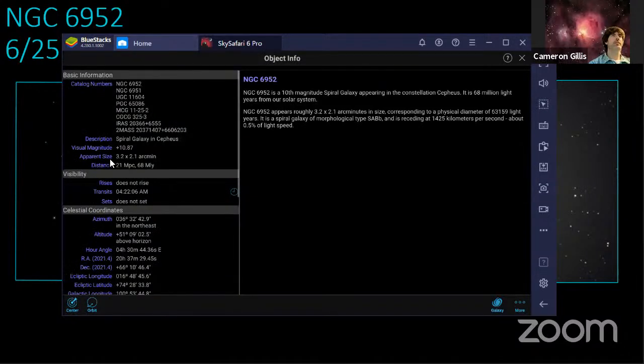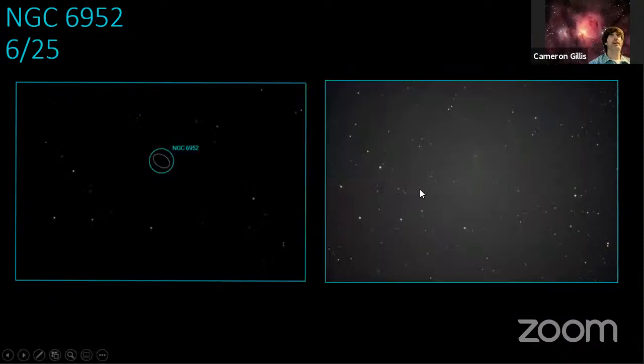Even though you're looking in the direction of the Milky Way, you get this. This is at 68 million light years away, so obviously in the tens of millions of light years away, pretty far. And I only got this with my 294 earlier, again vignetting, but you can see a very nice oval there beside a star.